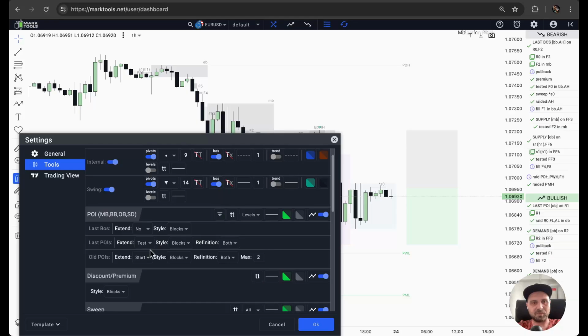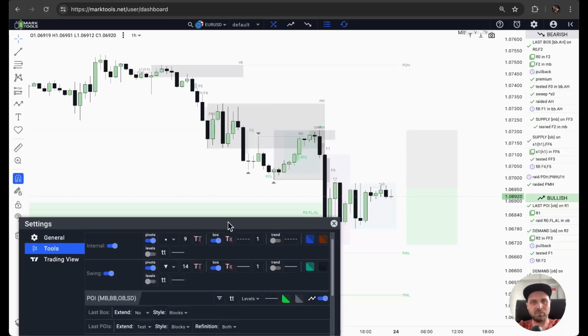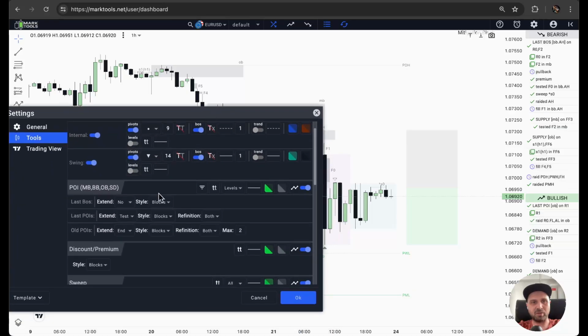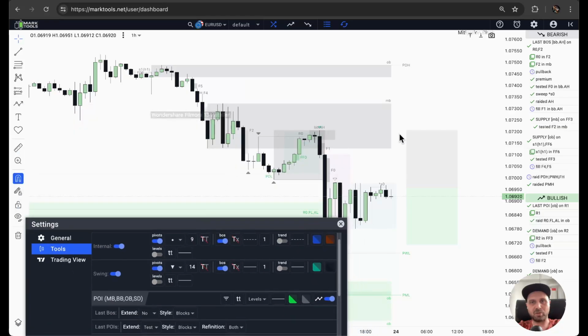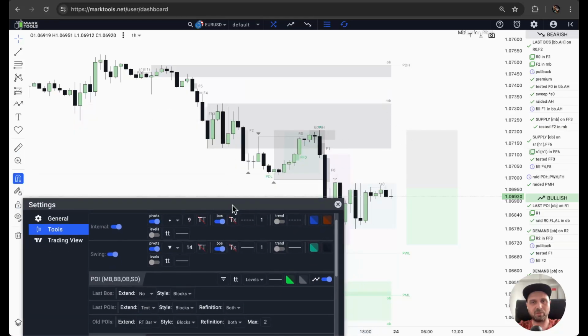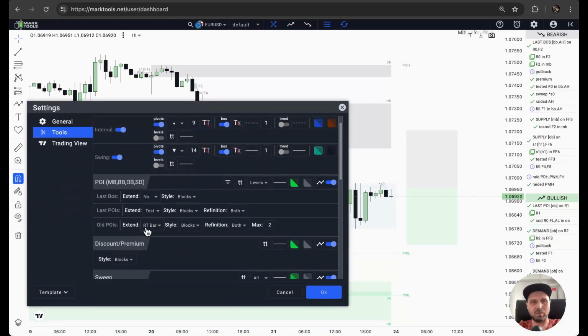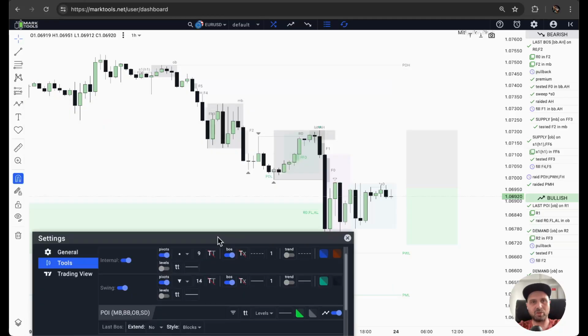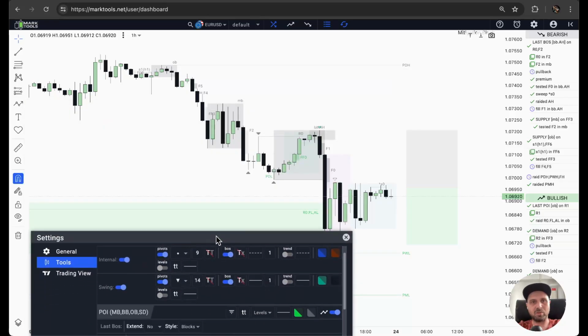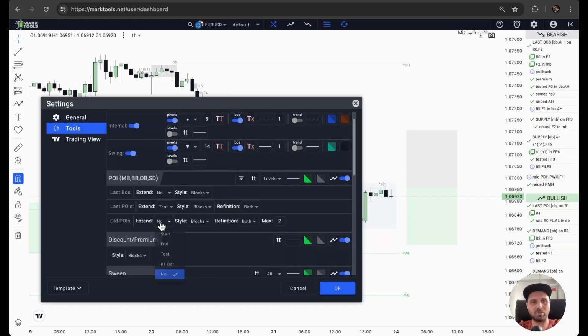Then the end. The end is stretched to the end of the next POI, and real-time bar, or RT bar, just stretches all the way to the real-time bar, which is the last one. And no means no stretching at all. So as you see, POIs are not stretched.